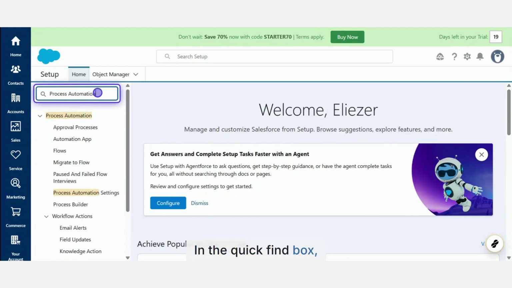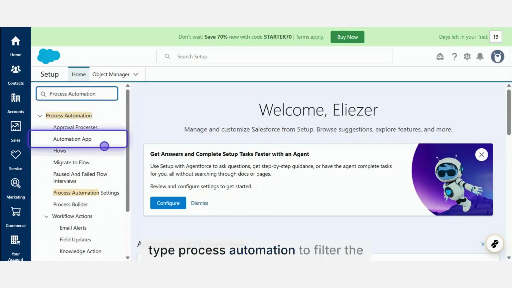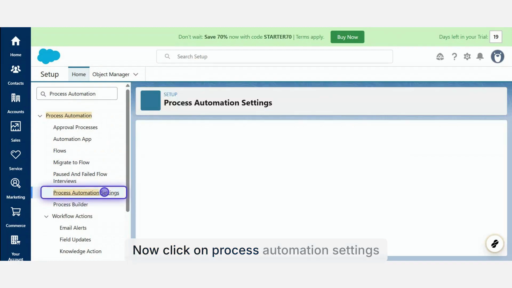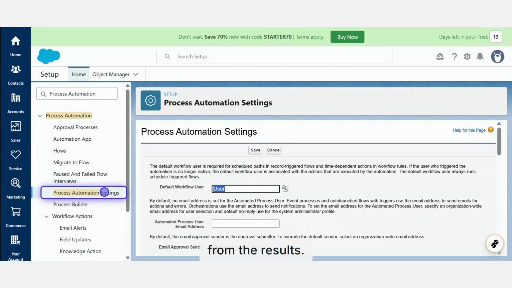In the Quick Find box, type Process Automation to filter the setup options. Now, click on Process Automation Settings from the results.